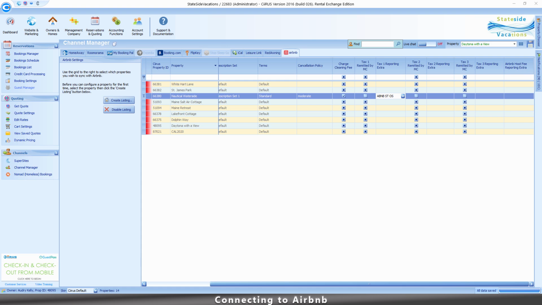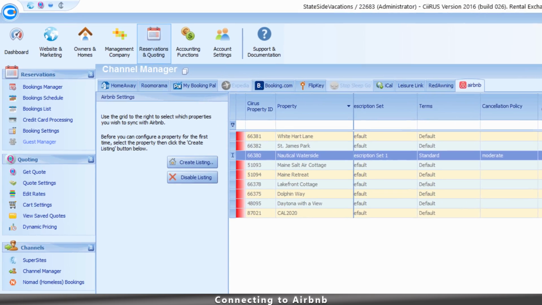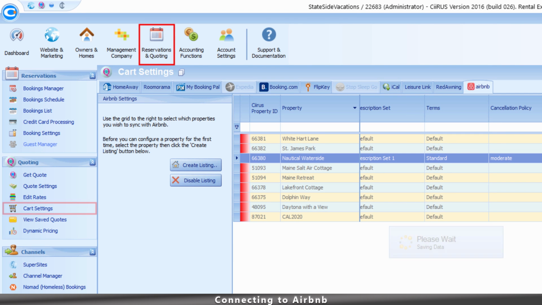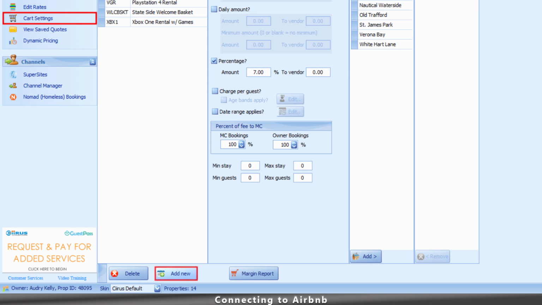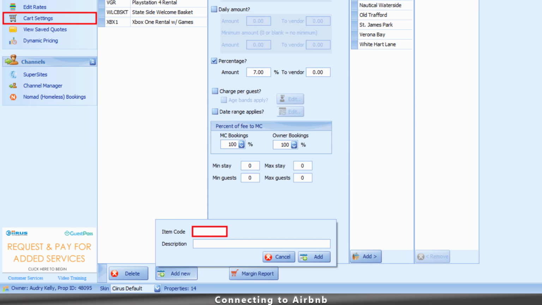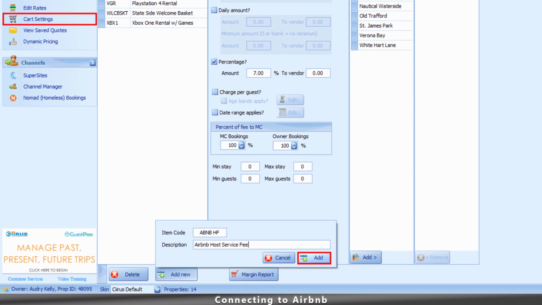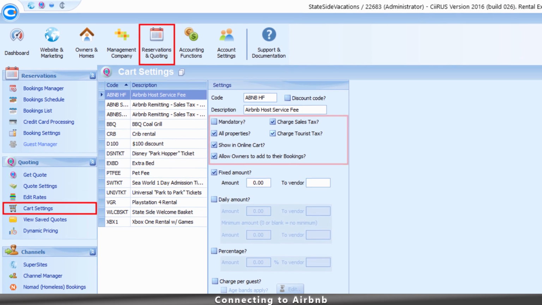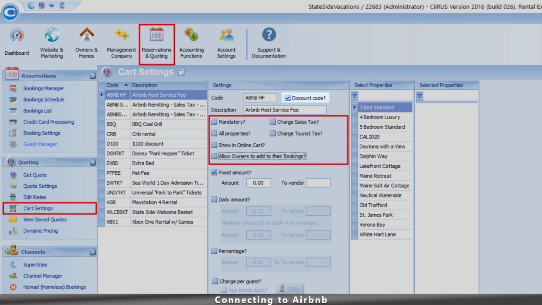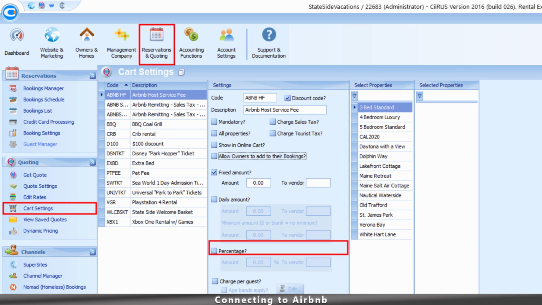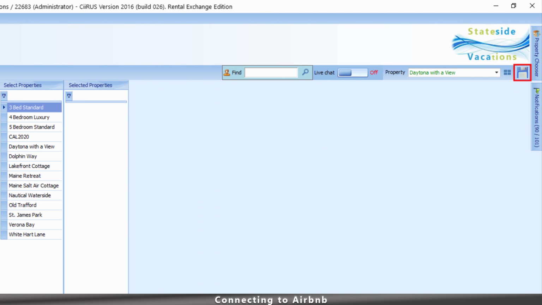To create a host service fee as a cart extra, go to Reservations and Quoting, Cart Settings, and then click Add New. Enter a short code such as ABNB-HF for Airbnb host fee, and then the full description. And then click Add. Uncheck all of the default settings except the discount code tick box. Remember to check this box. Also check the percentage checkbox and enter 3%. Remember to save.